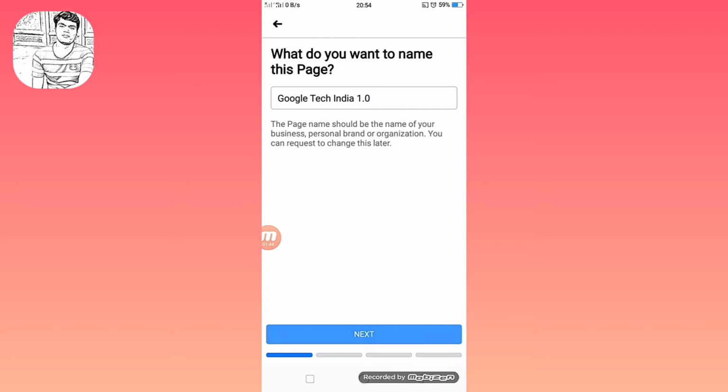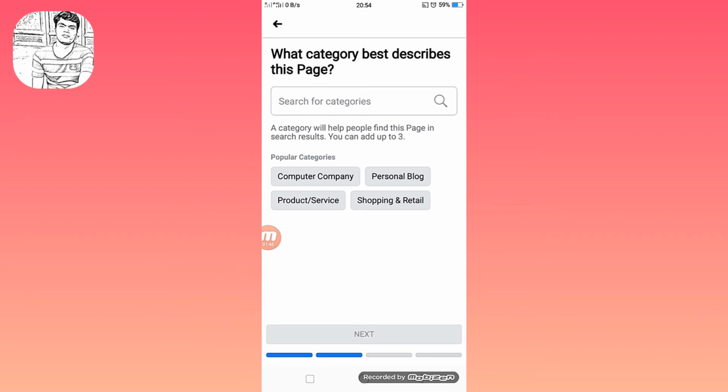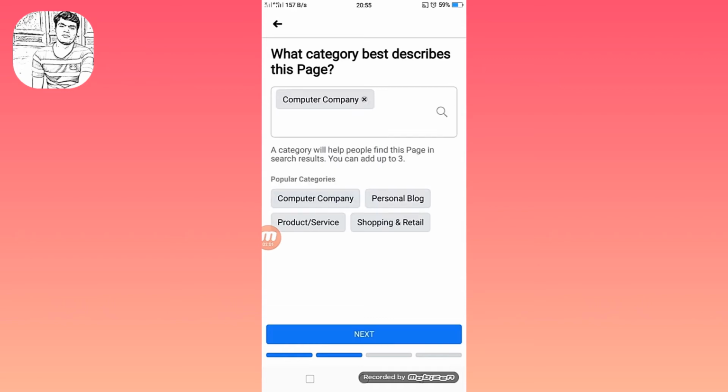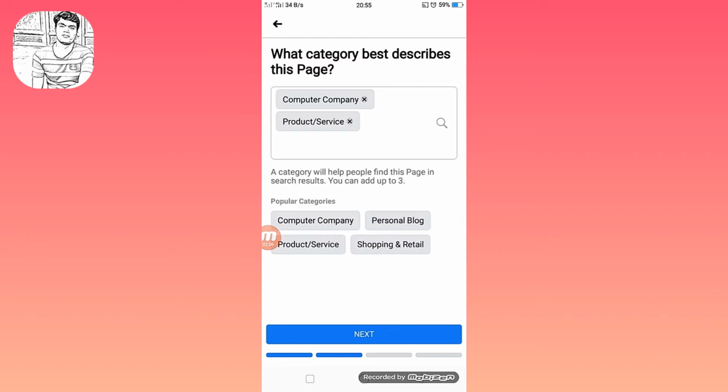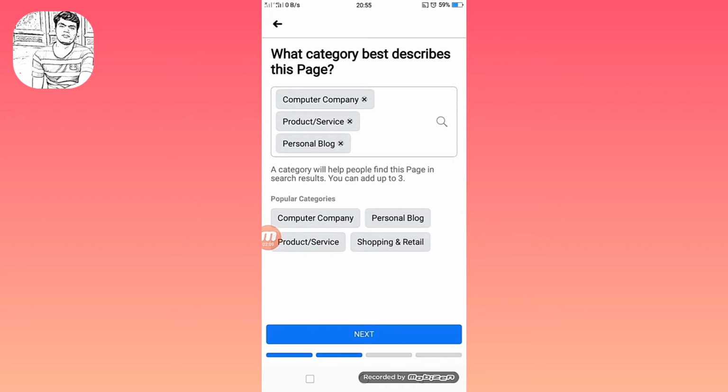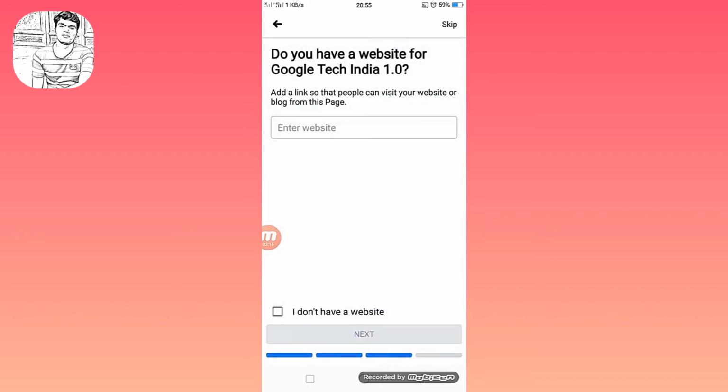The page name should be the name of your business. What category best describes this page? Then select the category to describe your business Facebook page. You can see the search options are also available, and by default they have given me some categories: computer category, personal blog, shopping, retail, projects and service. You can search the category you want to include here, then tap on the next option.